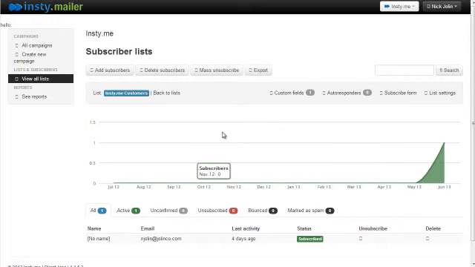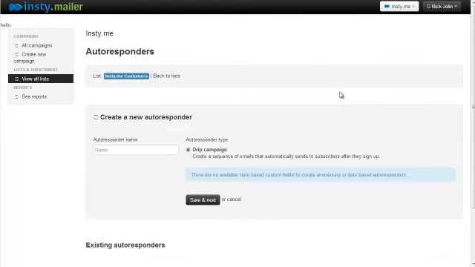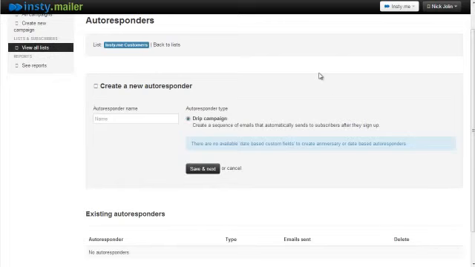Now, to create a new autoresponder series, you come over to this link here that says Autoresponders. And then you'll be at this window right here. This window is where you're going to set up your autoresponder series, and you have two different types of autoresponders depending on the list that you have. The first one is called a drip campaign, where it will send an email after a certain amount of time after they sign up.